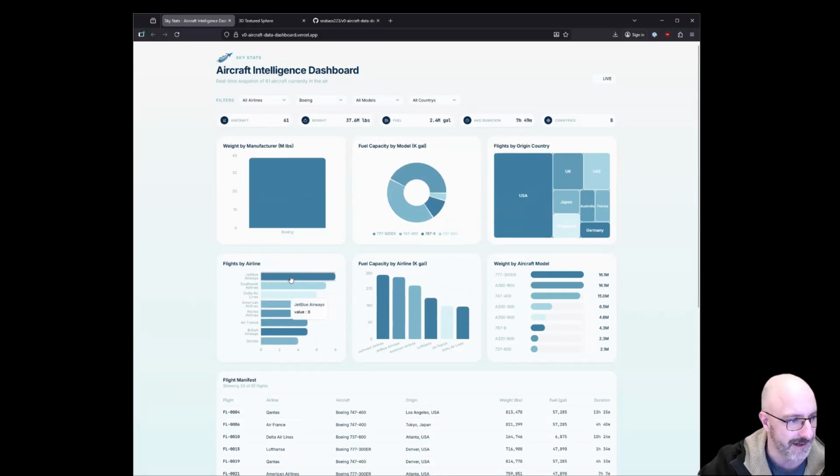Flights by airline: JetBlue, Southwest, Qantas, fuel capacity. And then this was really cool, weight by aircraft model. Now, I think these might actually be accurate. I think I did verify these, but across all of these, let's see how many. That's 747-400, 15 million pounds. I did pounds because American, not kilograms.